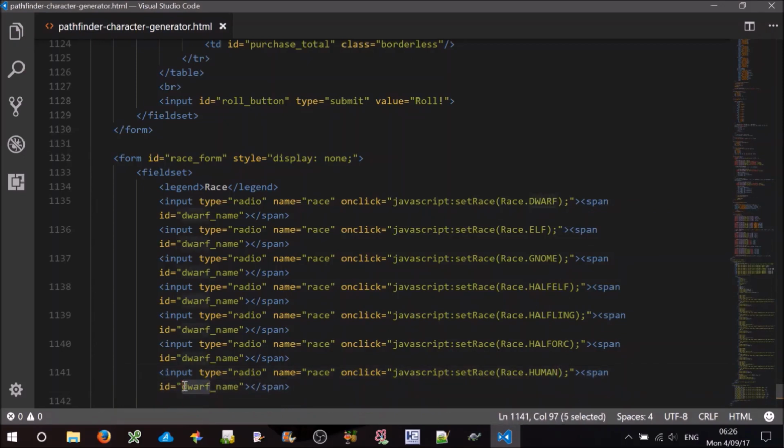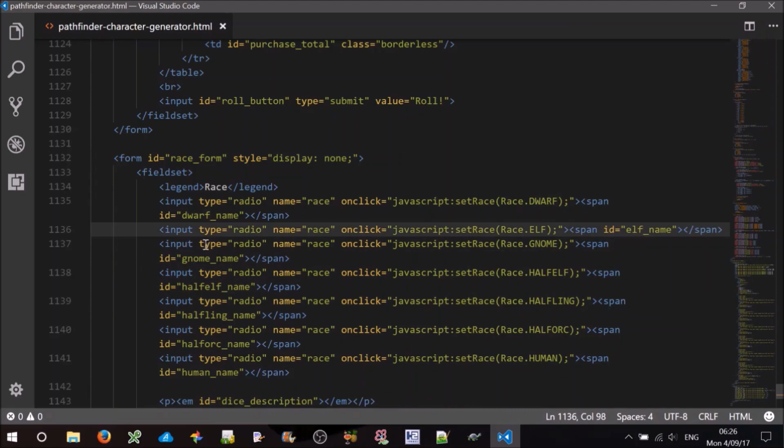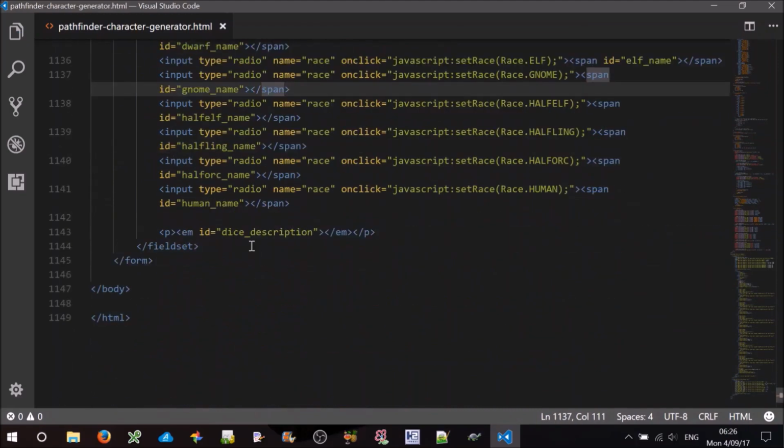Update the IDs. Human, half-orc, halfling, half, lots of races start with half, half-elf, gnome, and elf. Good. And we'll call this race description.